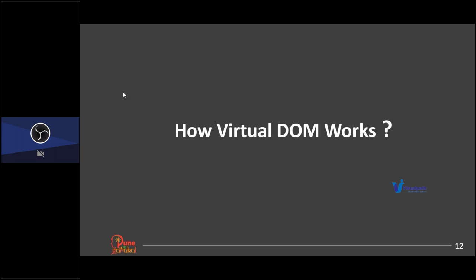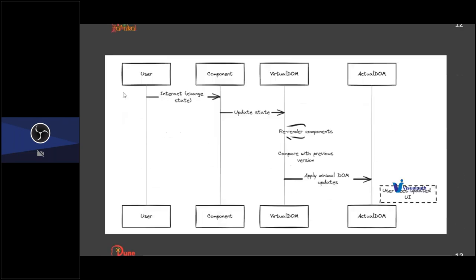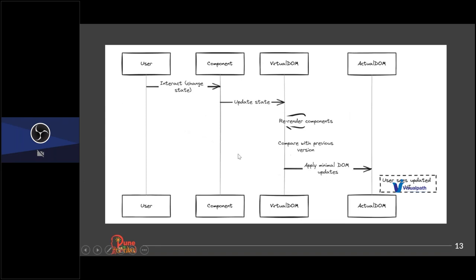It basically says, whatever changes you want to do, first they will happen virtually, and then only the affected parts that have changed will be reflected on the actual DOM. Because of that, the application becomes faster. Now let's try to understand this with this diagram. There is some component, because everything in React is a component.